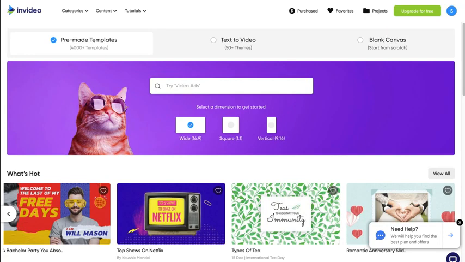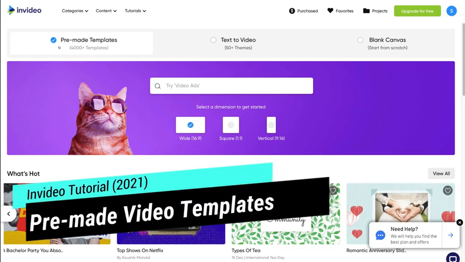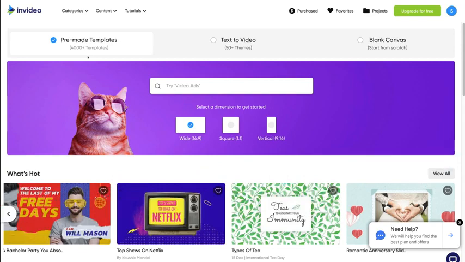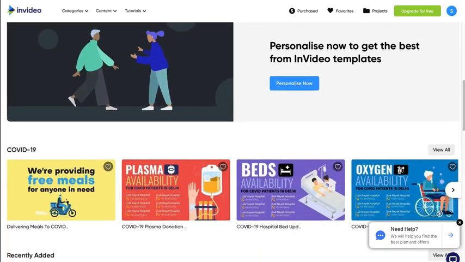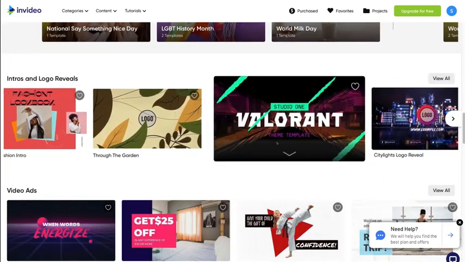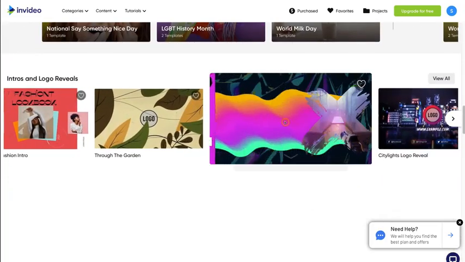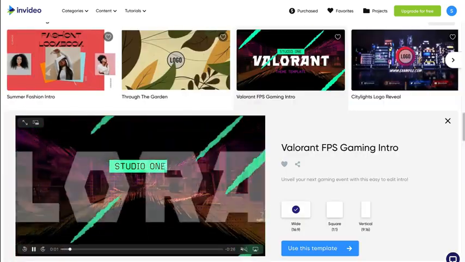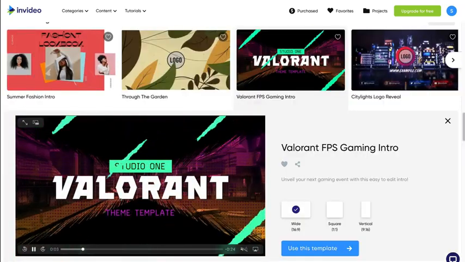Okay, so let's quickly understand the dashboard before we create our own videos. First, on the left hand side, you can see that we have pre-made templates selected. This is where we have access to over 4,000 pre-made video templates. If we scroll down, you can see these templates down here that we can simply preview by hovering over the video and then clicking the video. And that's going to bring up an expanded preview of the video that you selected.